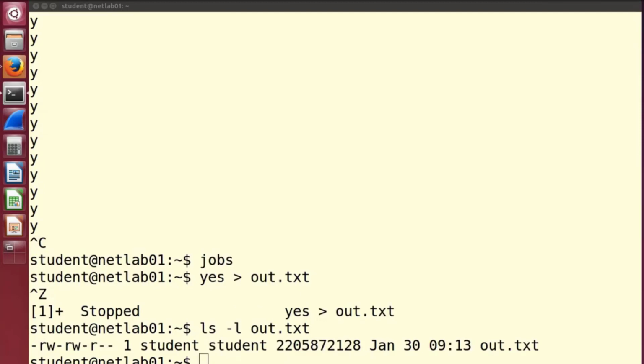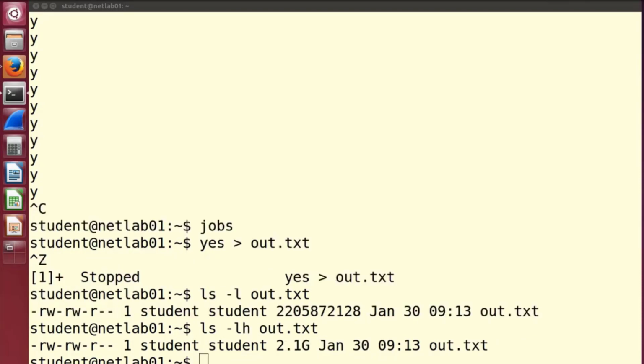How big is it? One of the options for ls, if you want human friendly, is H. Human friendly gives the prefixes. It's 2.1 gigabytes on mine. Note that what yes does is just print Y's to a file as fast as possible. So it filled up 2 gigabytes in those 10 or 20 seconds when I ran it.